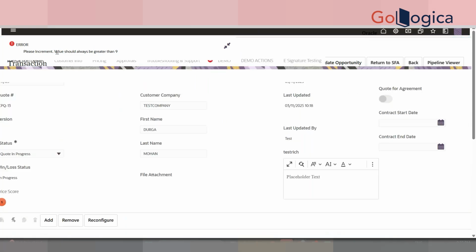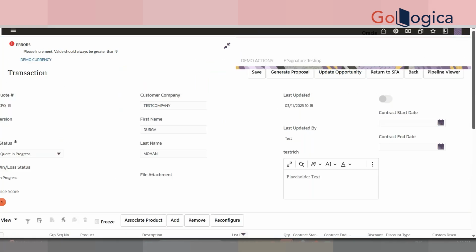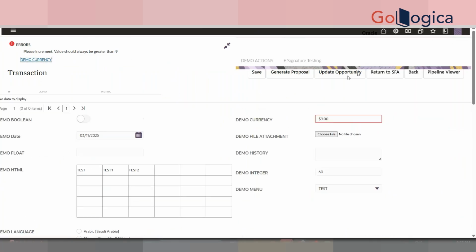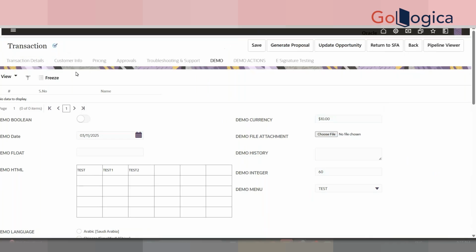See, please, the value is on demo currency. The value is 9, right? So we have given a constraint rule that if it is 9, then it should always throw. The constraint is gone now.